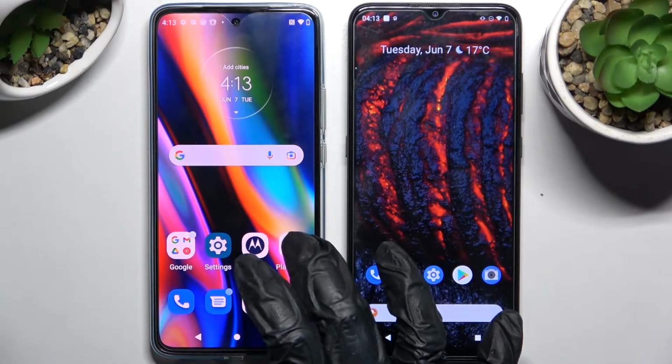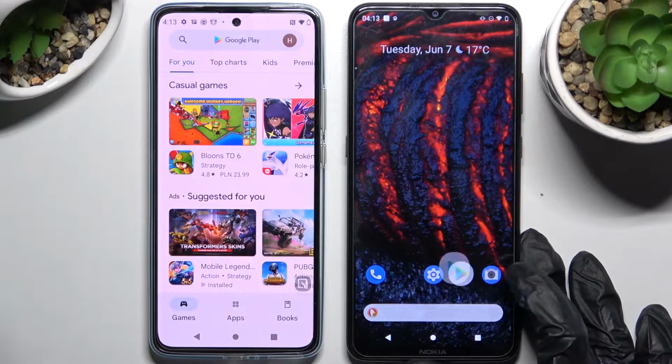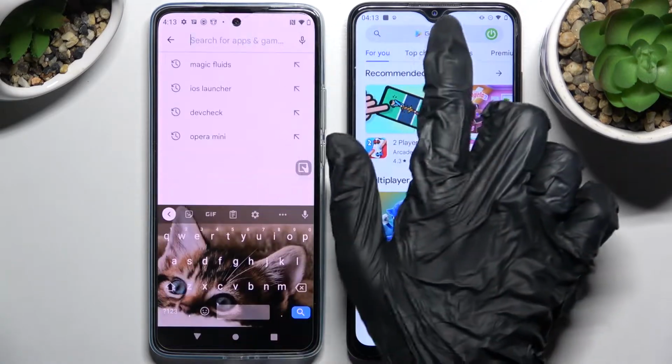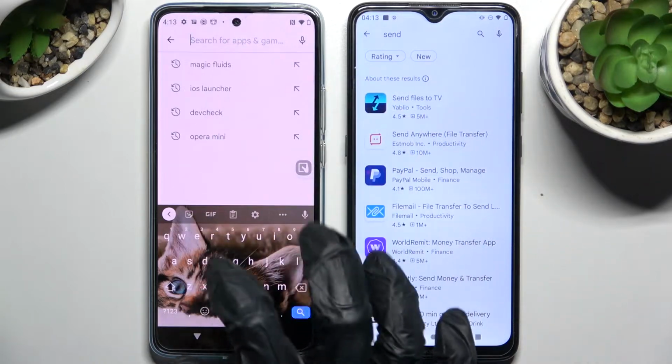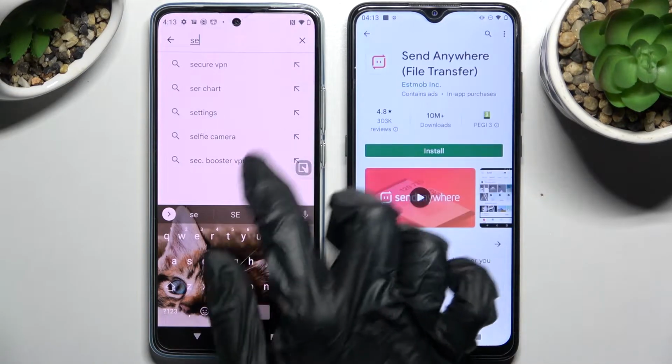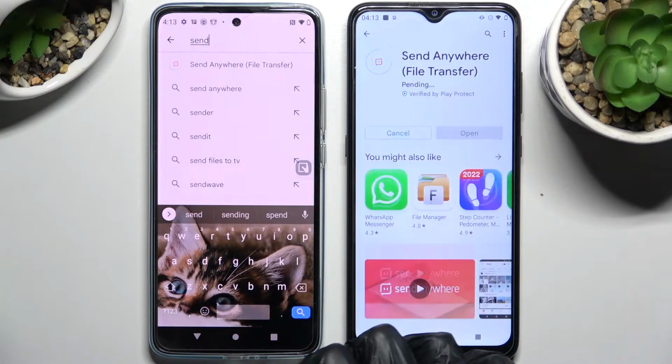You need to begin by opening Play Store on both of them. Now click on the search bar, type in Send Anywhere and install this free app from this developer. Then open it.